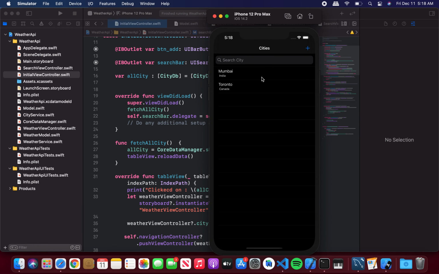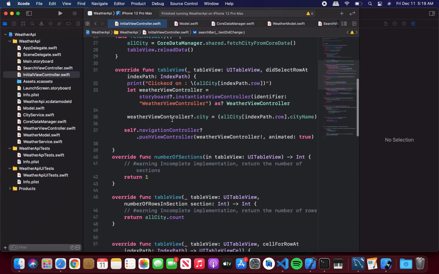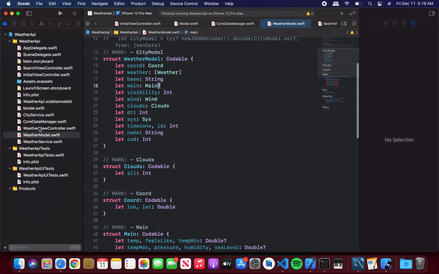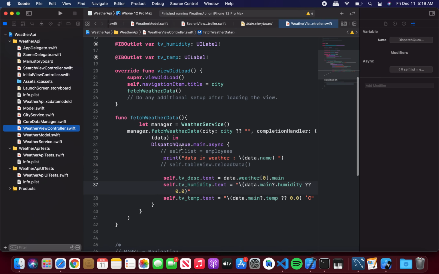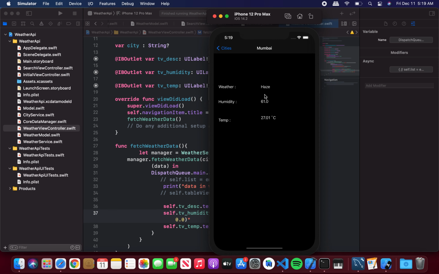That's this part. On clicking any particular city inside the table view, I instantiate a view controller, which is the weather view controller. Inside weather view controller, we are using the Open Weather API. Inside that I'm passing Mumbai as a city name, and it gives me weather, humidity, and other fields.